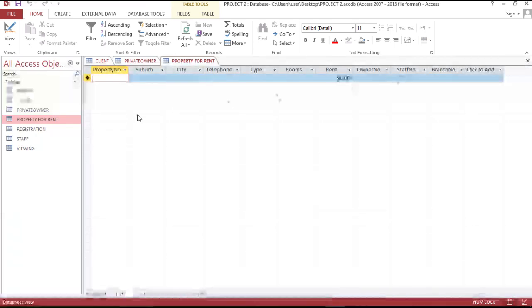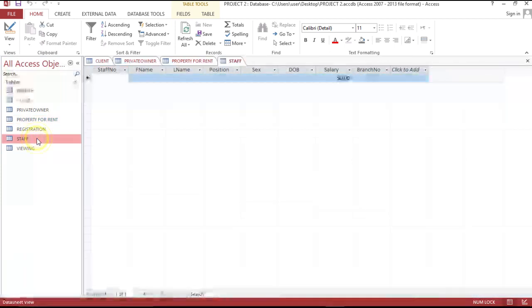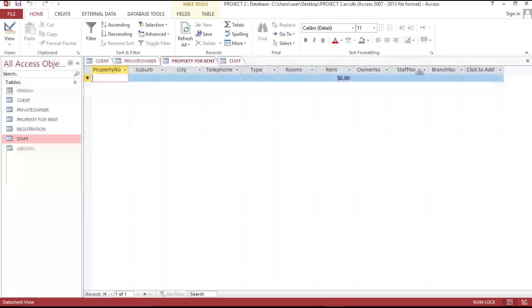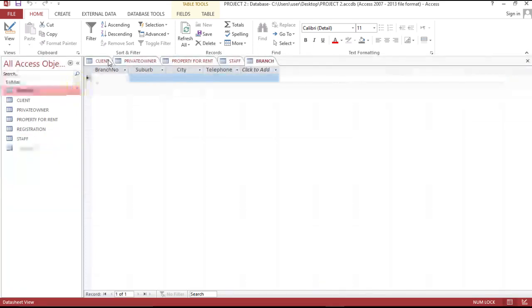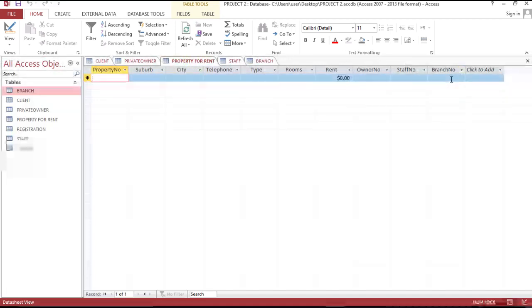And we have staff number. In the staff table, this staff number is the primary key, and it has appeared here, and this staff number you see over here is a foreign key. And we have branch number. The same way, this branch number is the primary key of the branch table, and it has appeared on the property for rent as a foreign key.